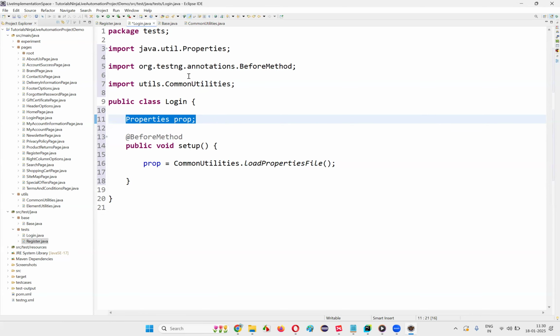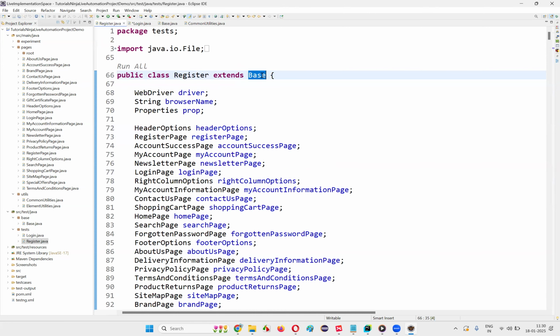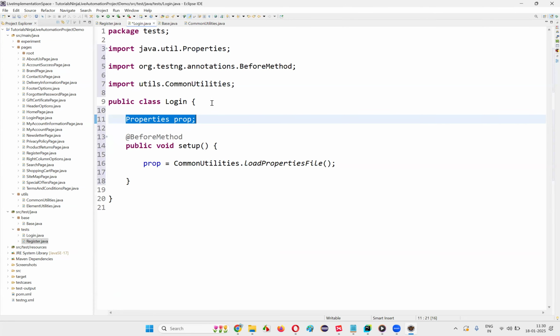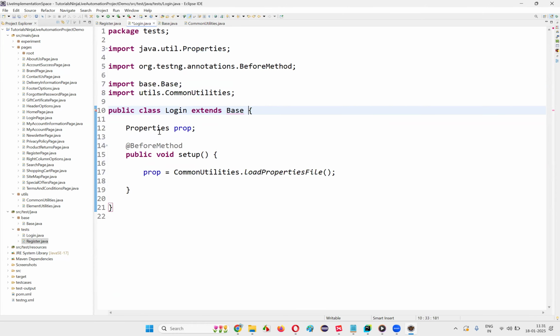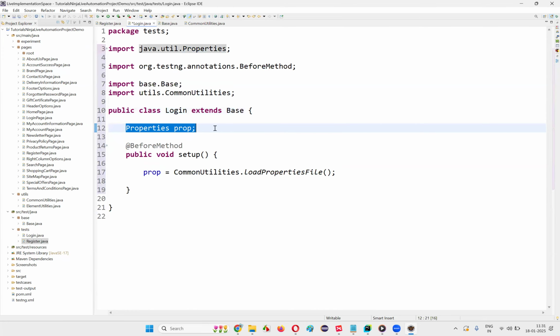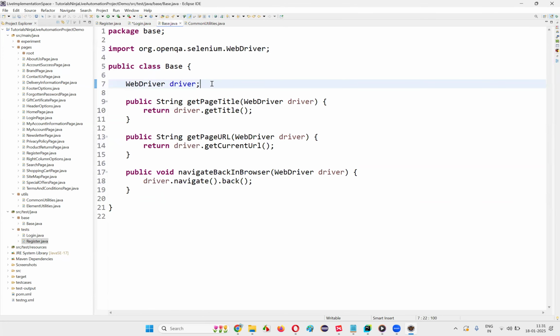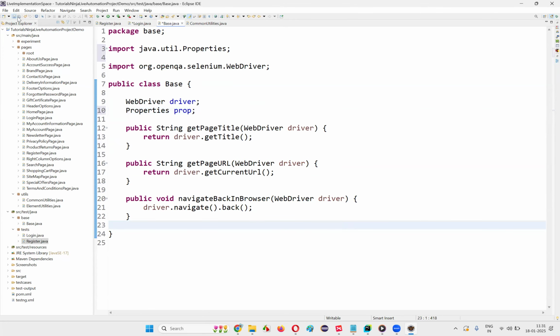If you clearly see, register.java is a child class of the base package. Here I'll also make login extend base. Now, if you don't want to declare this properties file every time, what I can do, guys, is take this properties, go to the base.java and declare it here. Properties prop is equal to, like that I'll declare.